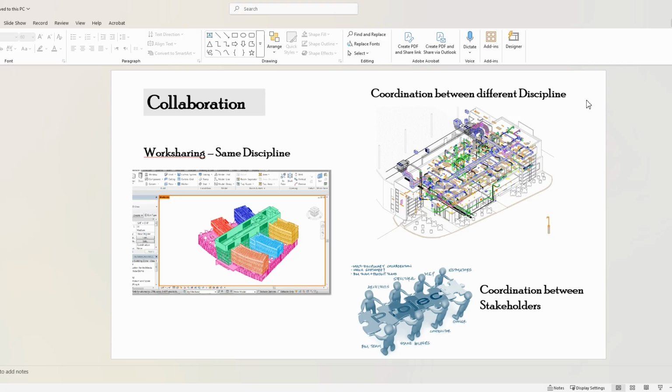In fact, within Revit, we have two types of collaboration. The first type of collaboration is within the same discipline. If I have a team of 5 architects, they can all work on the same file at the same time using worksharing. And we also have coordination between different disciplines. We can link the files of structural and mechanical engineers, and we can detect any clashes. We also have coordination between stakeholders.